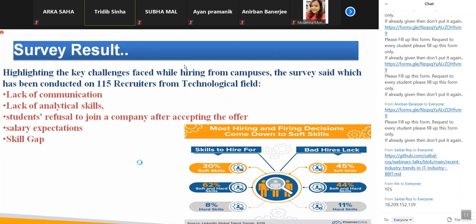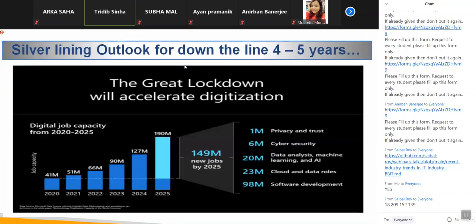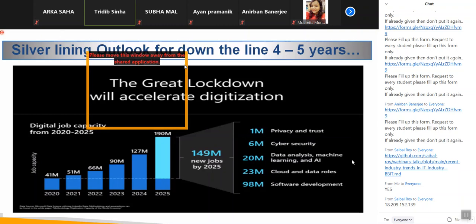Okay, so next, I'm coming up with the silver lining outlook, the outlook for the next 4 to 5 years. What is the silver lining outlook? That is, the great lockdown will accelerate digitization.